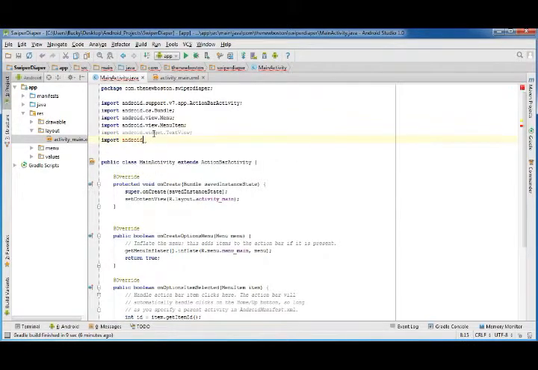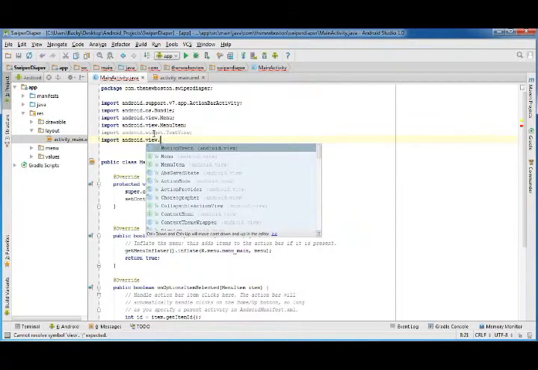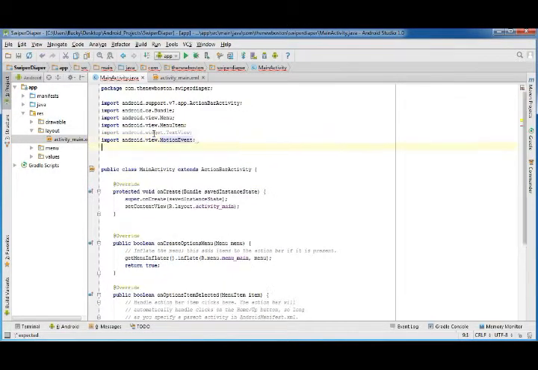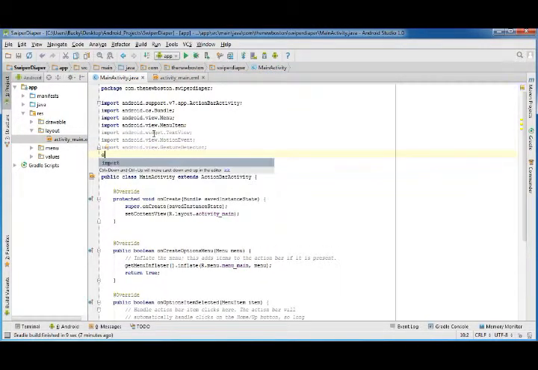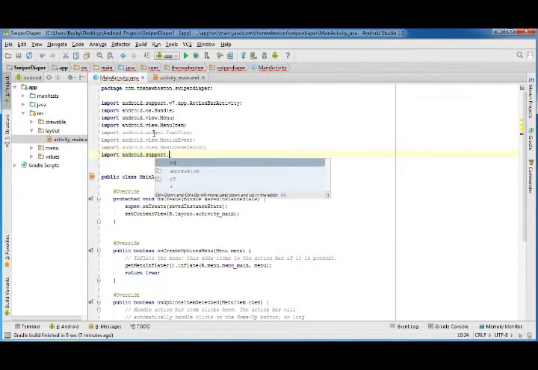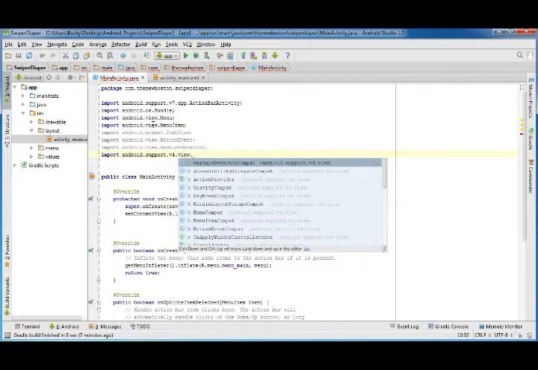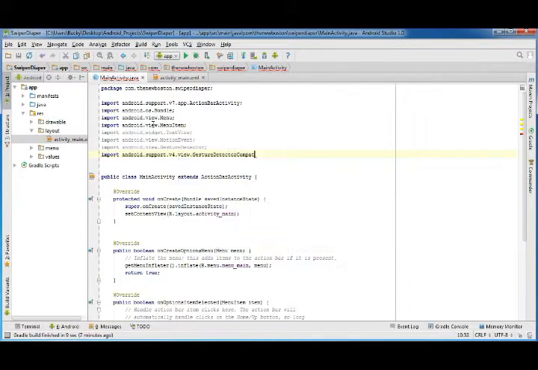Okay, next we need to import android.view and MotionEvent. Now two other things. Import android.view.GestureDetector. That is a pretty cool name. Now import android.support.v4.view. I thought it was going to fill in the entire thing for me. Oh, it might. That was pretty sweet.